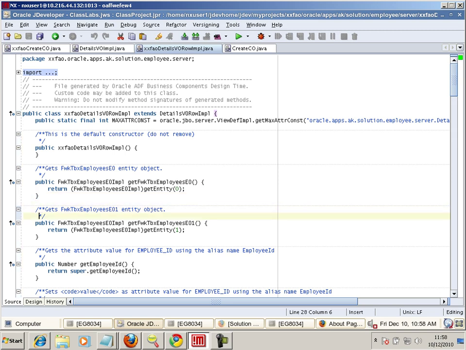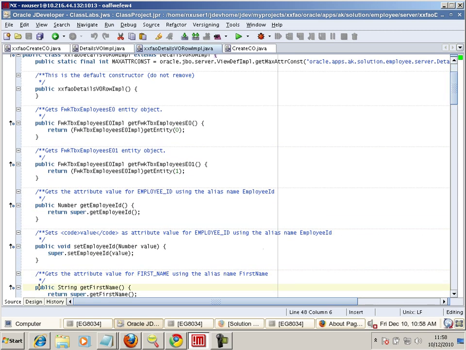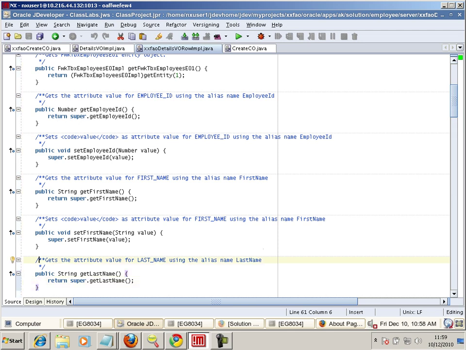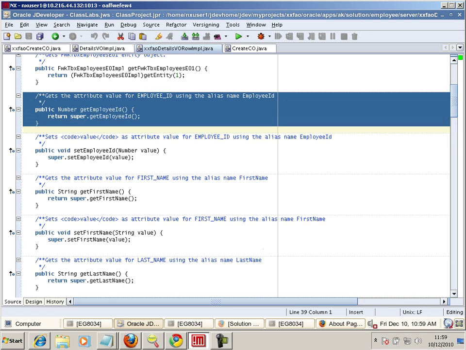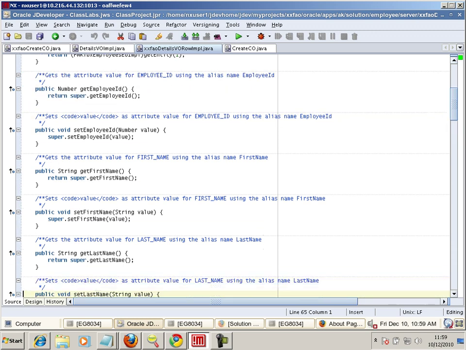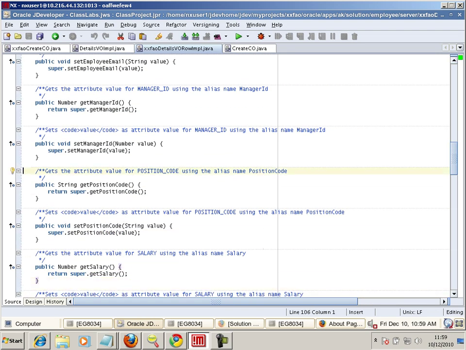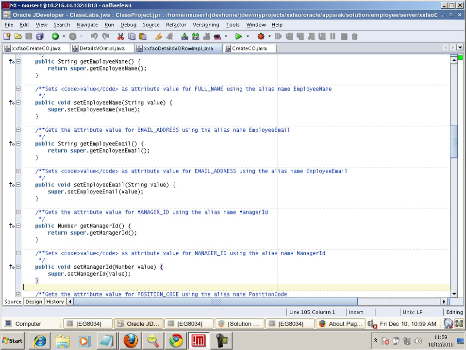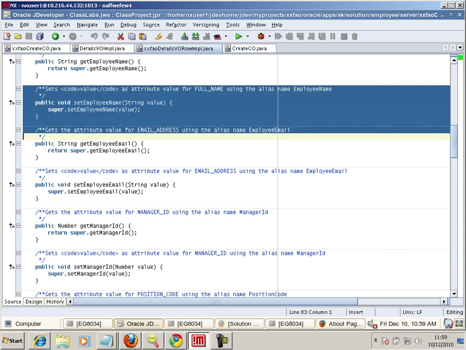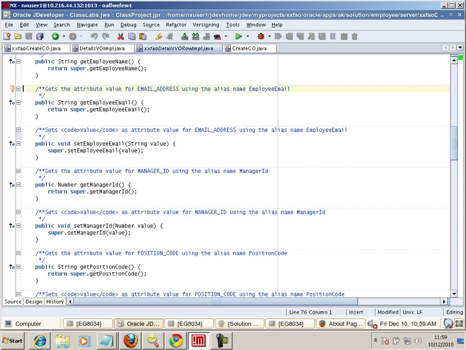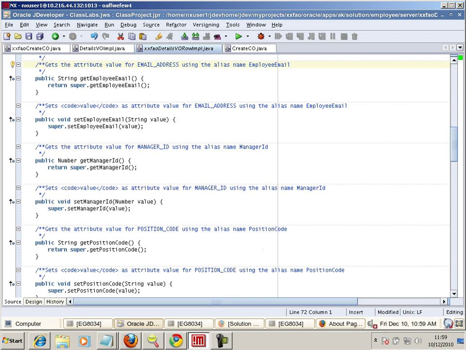You will see that all these methods, get employee ID, they are all returning super values. Even if I remove these methods from here, your extension will work perfectly fine, because then it will use the parent one anyway. So I can make my code very small as well. I can get rid of set employee name, and get employee name as well. Doesn't matter. You can get rid of those things.